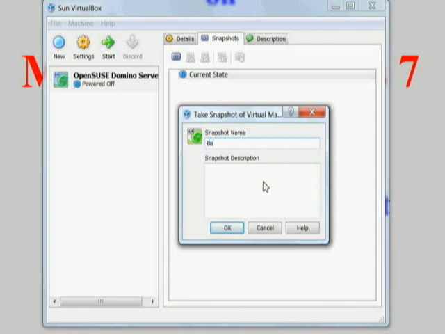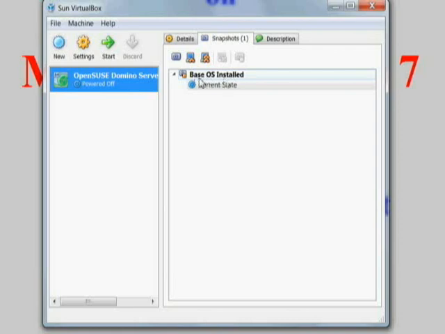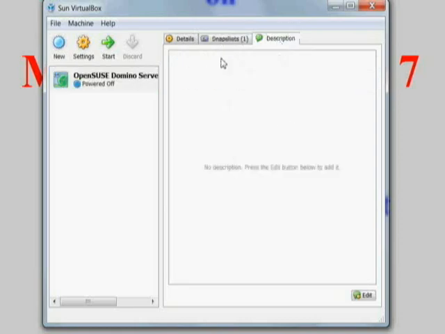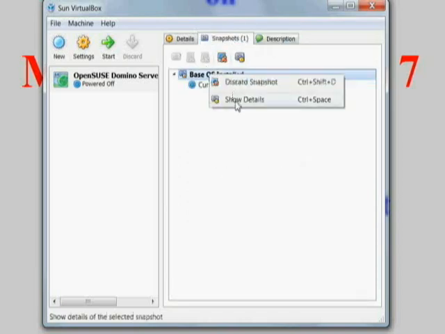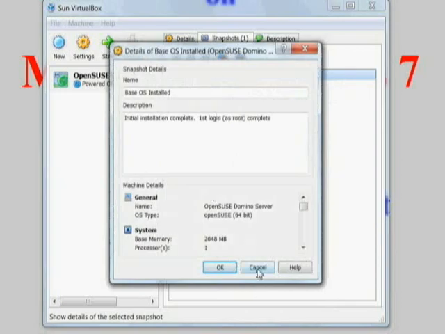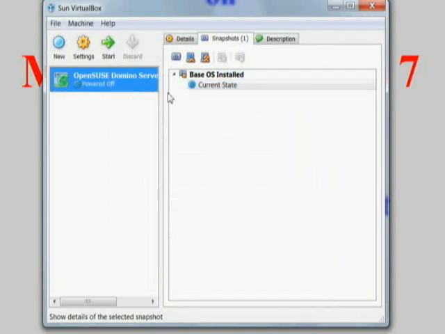So I'm going to say base OS installed, and I can put in a description: install complete, first login as root complete. I can go ahead and save that, and there's a picture of my snapshot, and I can click on that and bring up the description. Interesting, my description's not showing up. And oh, there's my description. Life is fun. All right, anyway, so that's how you take a quick snapshot.